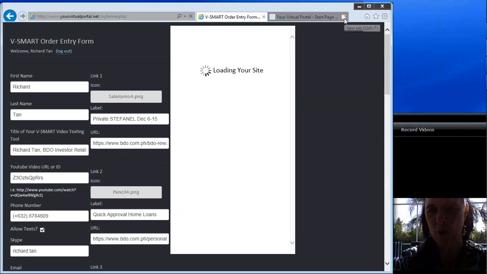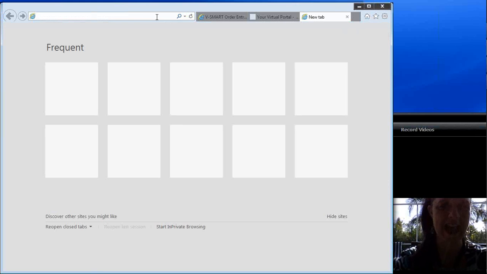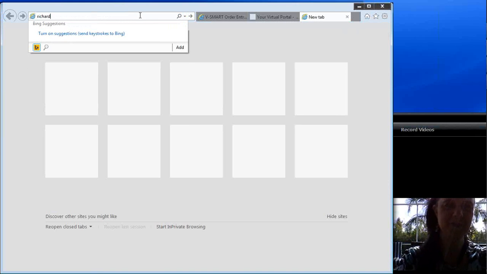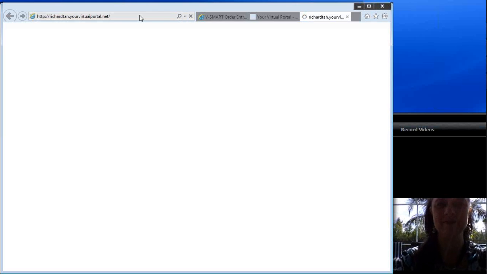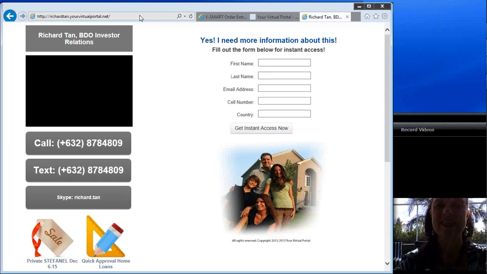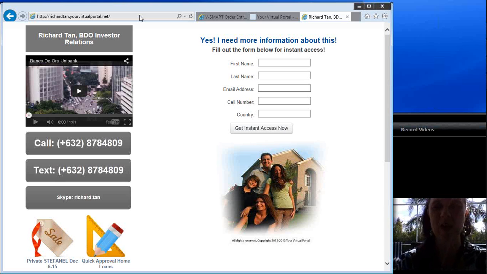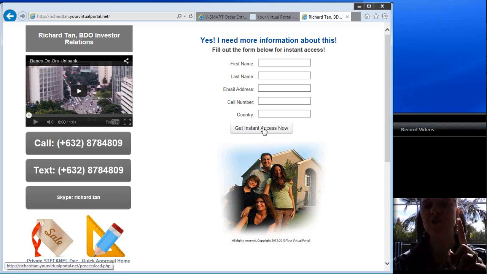And let me show you what it looks like right now. We're just going to go to richardtan.yourvirtualportal.net. And I'm going to show you what it looks like. This is what it looks like. Now, let's say this button here, which used to only have the opportunity to go to the yourvirtualportal.com site that you instructed it to. It used to only have one function.